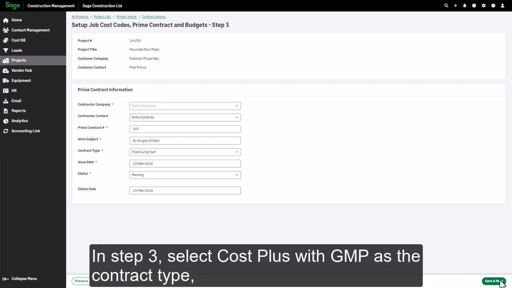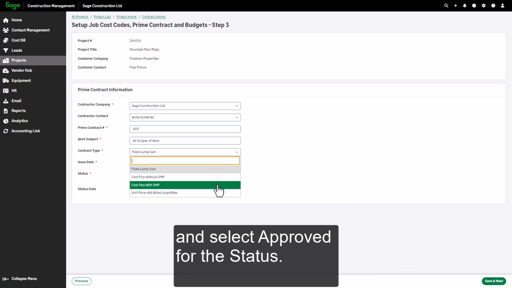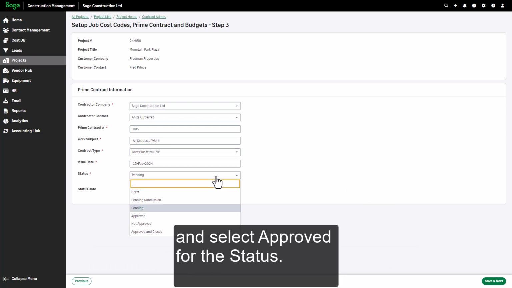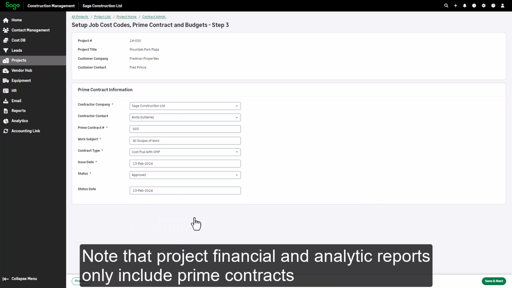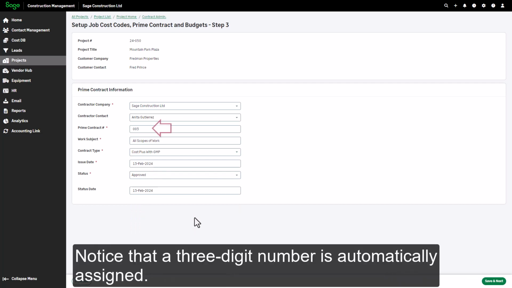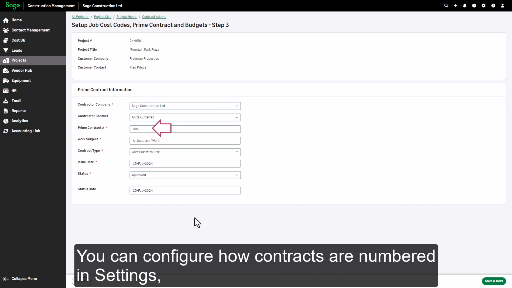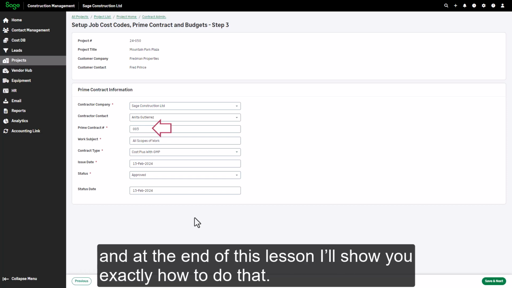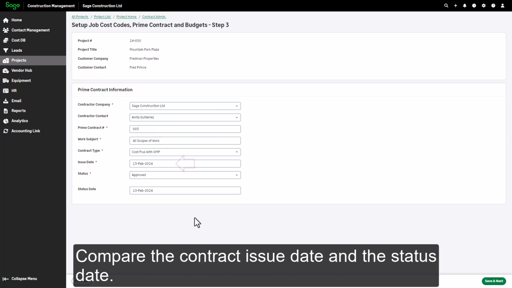In Step 3, select Cost Plus with GMP as the contract type, and select Approved for the status. Note that Project Financial and Analytic reports only include prime contracts with approved status, not pending. Notice that a 3-digit number is automatically assigned. You can configure how contracts are numbered in settings, and at the end of this lesson I'll show you exactly how to do that. Compare the contract issue date and the status date.